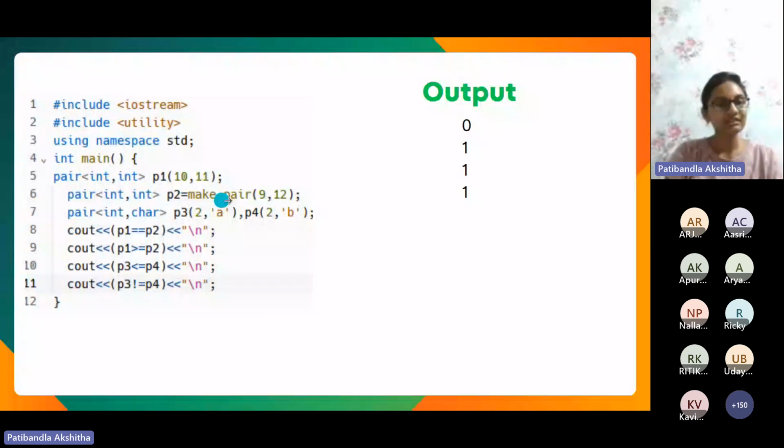Similarly, P1 greater than or equals to P2. As 10 is greater than or equals to 9, it directly gives the output 1 without checking the second values, like 11 and 12. In the case of P3 and P4, the first values are same. So now it checks the second values. As the ASCII value of A is less than the ASCII value of B, it returns 1. And A is not equals to B, so it also gives the output as 1.